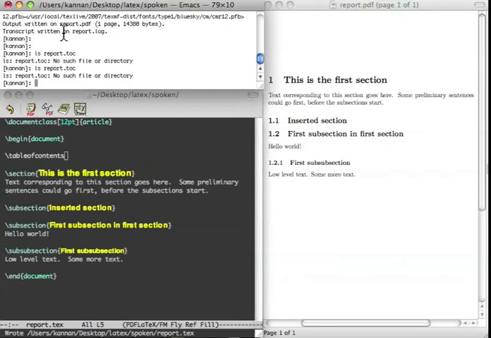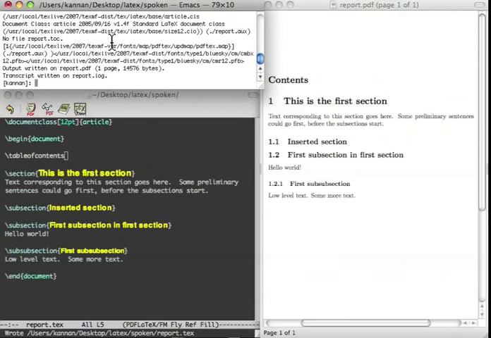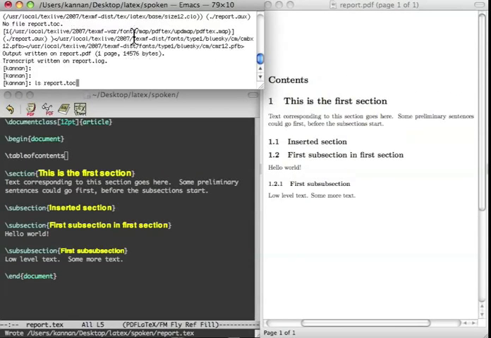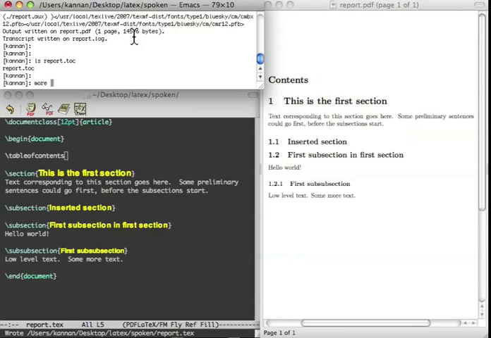As I compile it, the word contents appears in the output, but nothing else. We now have a file called report.toc. The section titles are written into this toc file. Let's see this.